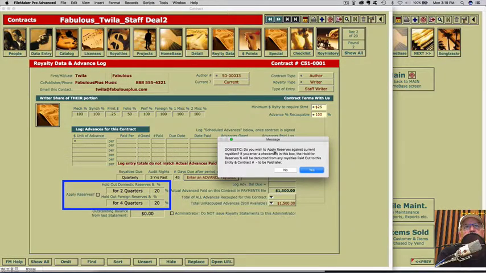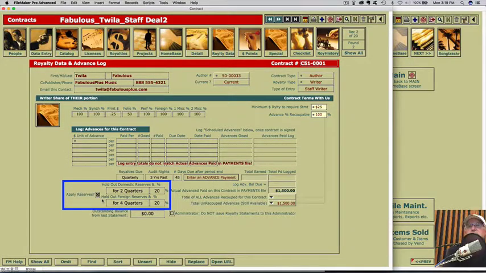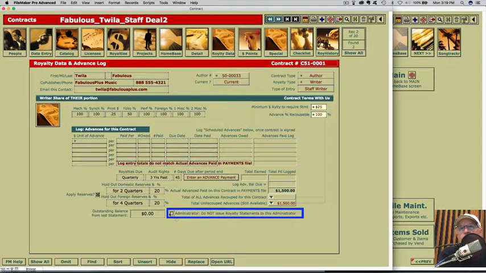This is for domestic. Do you wish to apply reserves against current royalties? If you enter a check mark in this box, the hold for reserve percentage will be deducted from any royalties paid out to this entity and contract number to be paid later. So if you click yes, it'll check it. This is another button you can enter.